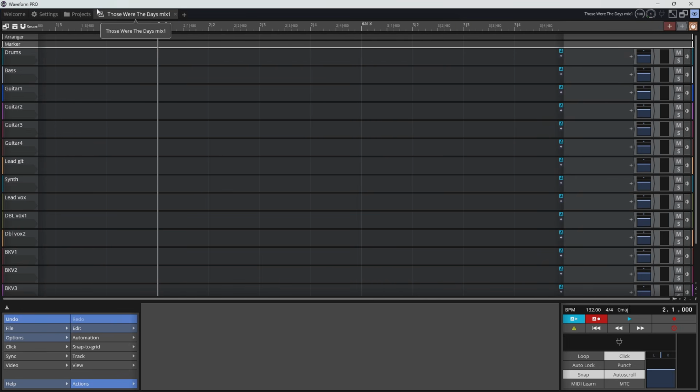And I'm just using the wheel on my mouse in case you didn't know to zoom in and zoom out. So bar 2, and what I can do here is I can right click on either, I just right clicked on the arranger there, but I can also right click on the marker section and I can add a bars and beats marker or an absolute time code marker. And for this, I want a bars and beats marker because it's going to follow the bars and beats and not an absolute time. That way, if I do decide to change the tempo or something later on, this marker will still make sense because it's going to follow the bars and beats.